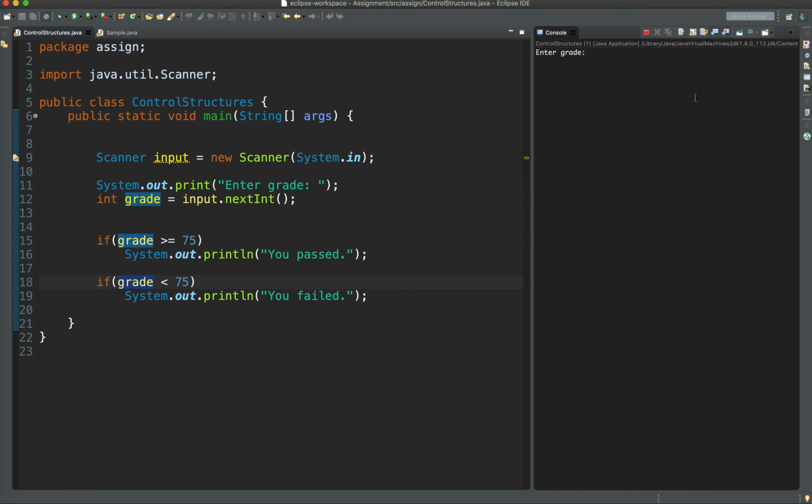Let me input a grade of like 50. Okay, so obviously just by looking at the code, this Boolean expression is the one that will return true. And then of course this is inside that if statement, so this statement will be executed. So let's press the enter key this time. See, obviously the message displayed is you failed.